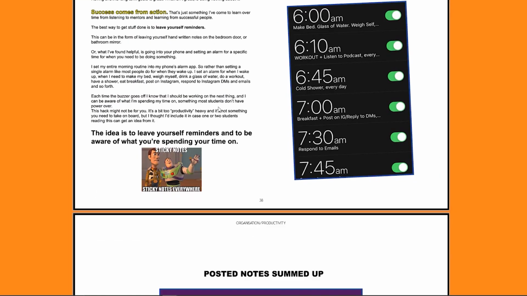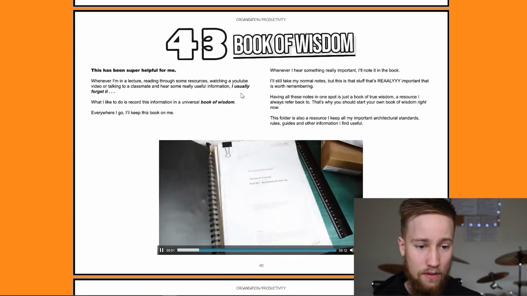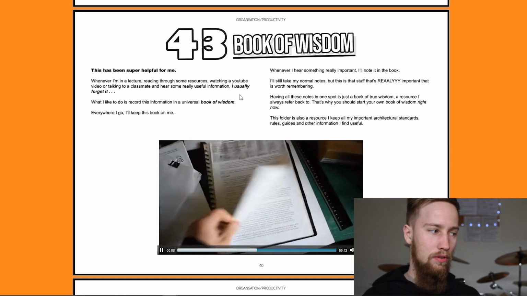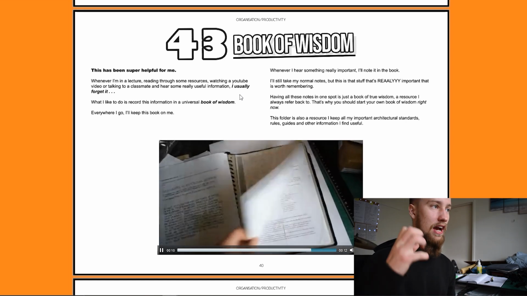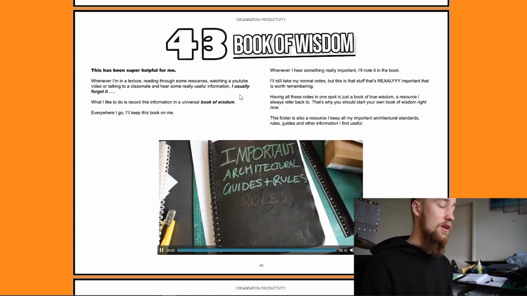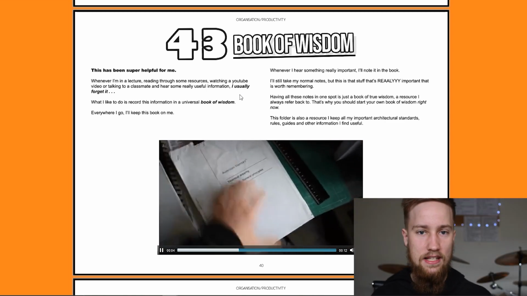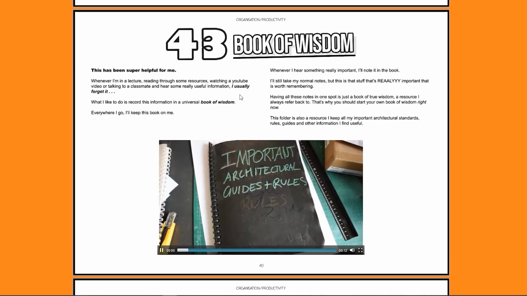And then we've got some getting shit done hacks. There's a couple of videos in there which are quite funny. Book of Wisdom. This was super helpful to kind of collate and combine all of the useful information that you've collected over the years. And whenever you find something that's really useful, you put it in this book, and it's kind of your go-to book for architectural standards, for the standard way of drawing things or doing things, creating systems for yourself. It's something that you can take with you wherever you go, and it's just got all the most important things you need to know.